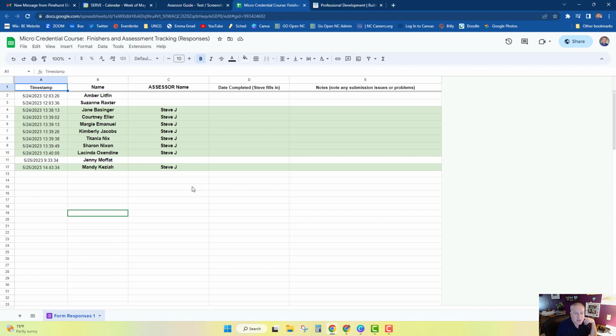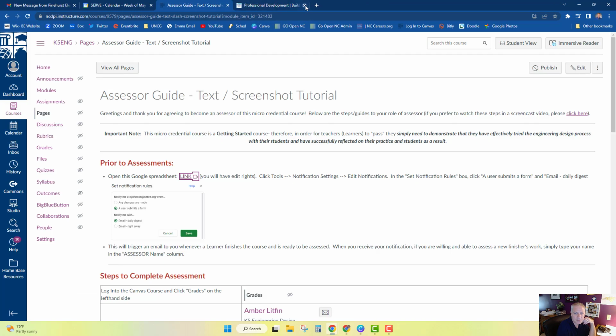Once you get in the spreadsheet, essentially you're just going to claim one of these learners. So if you would like to do Suzanne's, you just put your name here. And that's it. You've claimed that learner, which states that you're going to assess that work. From there, you just close this spreadsheet and start assessing.